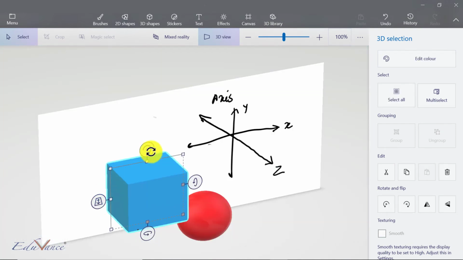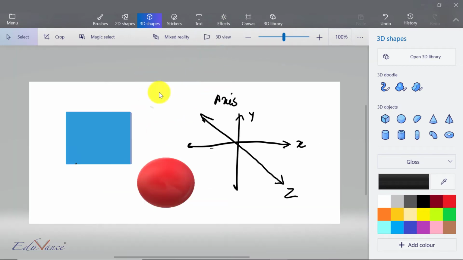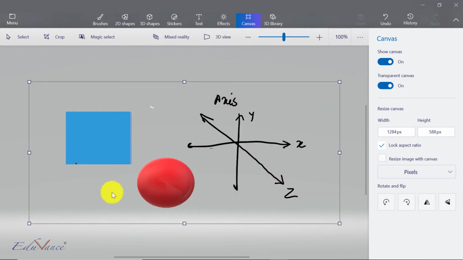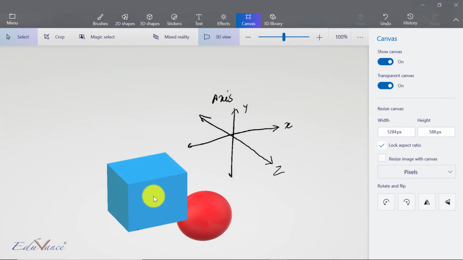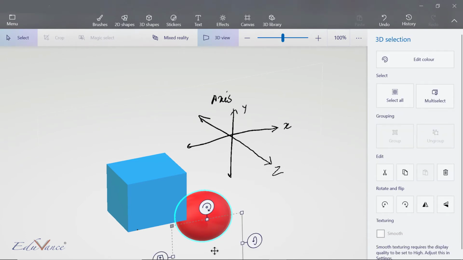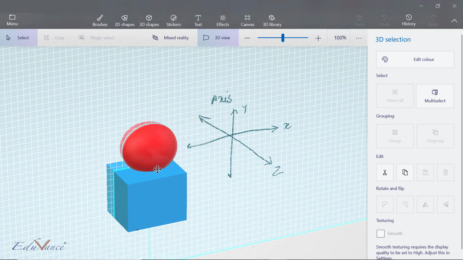so that I can see it completely. Now, if this canvas is confusing you, you can get out of your 3D view, click on canvas, and show a transparent canvas, which means that the white canvas will not confuse you, so that you can see your 3D object in space. Now let's go ahead and move this sphere such that we can place it on top of the cube.